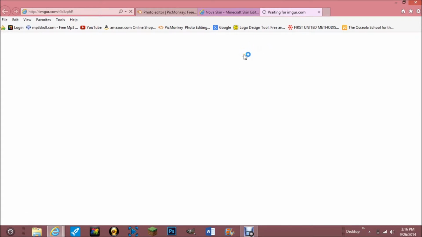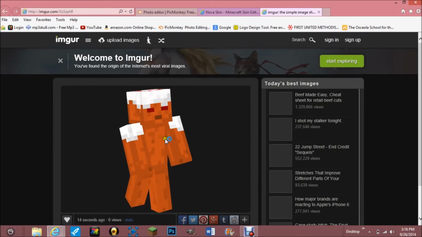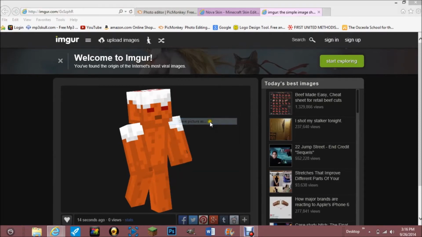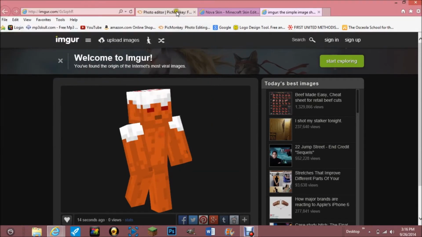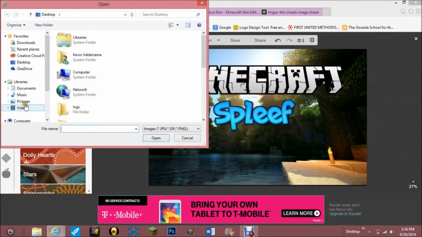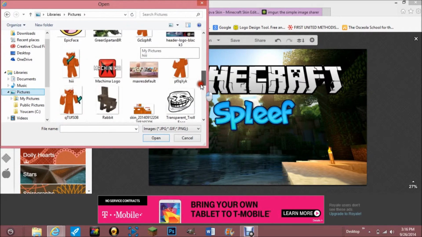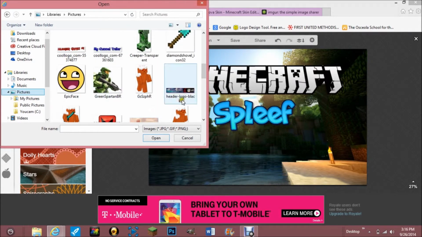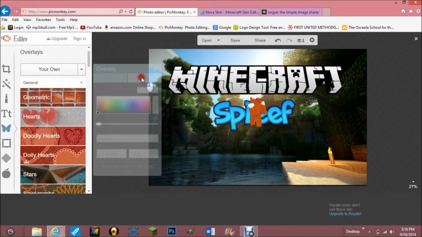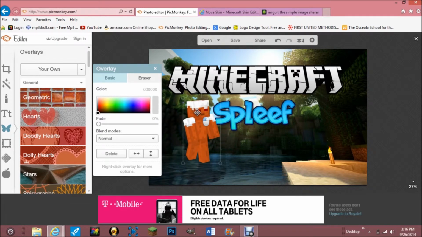And then after, you can go to save screenshot, and then it goes to a website or something, and then you can right-click it. So that, save picture as, I'll leave it as that for now. And then go back to Picmonkey, go to photos, and then go back down to the one that we picked, which are some that I made from Nova Skin. And then look, there you go, you have a little Minecraft guy there.